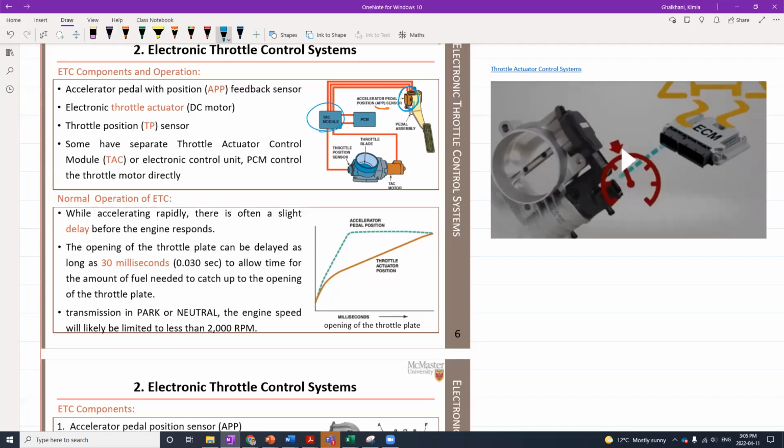You have another sensor in here, which is the throttle position sensor. This position sensor, or TP, is shown in here as the throttle TP sensor, or position sensor. This one in here is the APP, or accelerator pedal position sensor. This is a feedback sensor. So this sensor in here is going to position the throttle blade. This is the blade of the throttle. So this is going to position the blade.